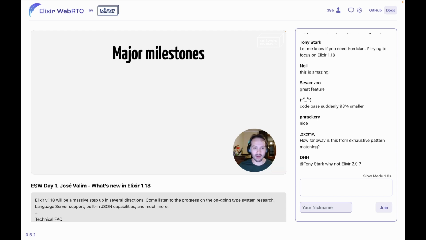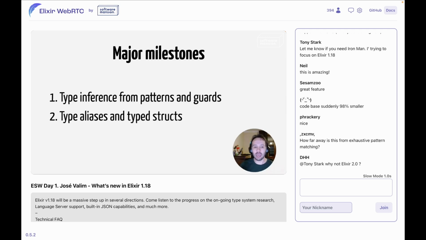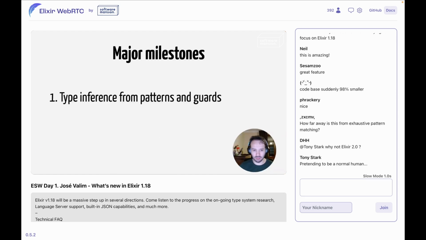So remember when we were talking about the type system, we set three major milestones, right? Type inference from patterns and guards, type aliases and type structs. The goal of the first step is what we are seeing here. We are going to make the type system smarter. We are going to have good error messages. We are going to make sure that the performance is good. We are going to show you errors without you changing a single line of code. That's the goal of this milestone.